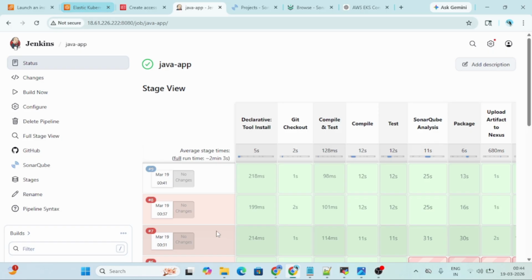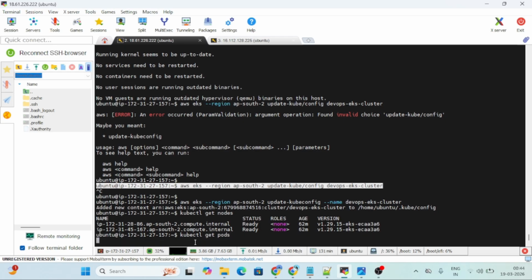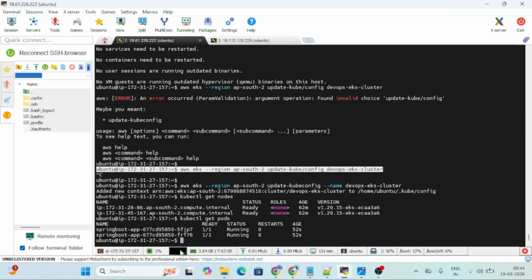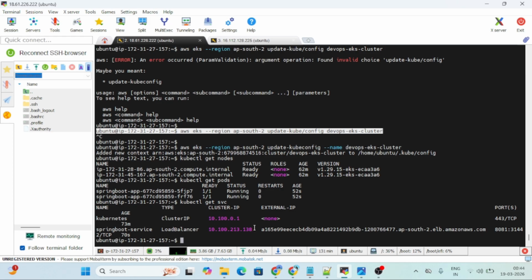Let us go to the cluster. Let's see kubectl get pods. Yeah, this is our application running on this pod, a Java Spring Boot application. So we need to find the service. kubectl get svc, which is the short form of service. Yeah, this is the load balancer URL.